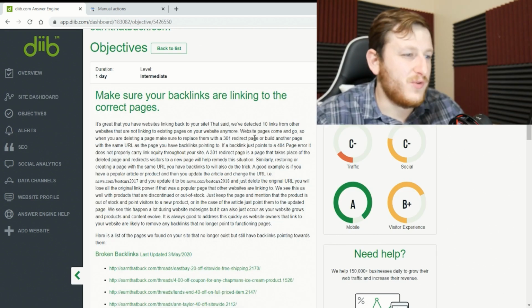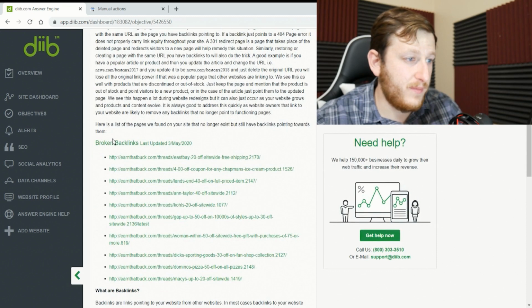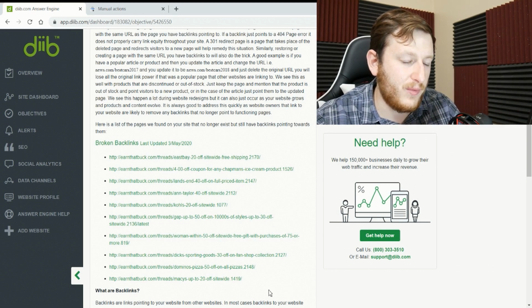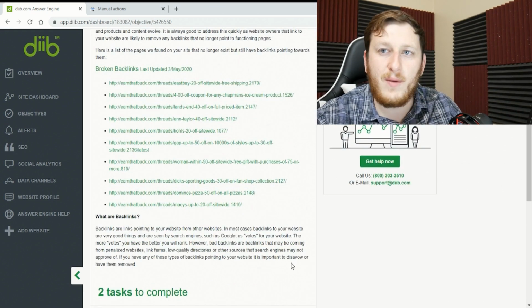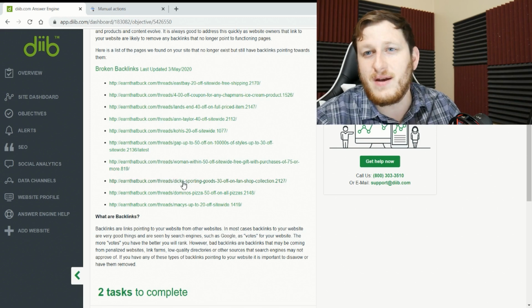Here's another interesting tool. It says make sure your backlinks are linking to the correct pages. For me, that would be all of these links here are being backlinked somewhere, and these pages have since been moved, and I haven't 301 redirected them. So now I'm going to go onto my website and 301 redirect these pages into the correct page or a similar page that people might find interesting.